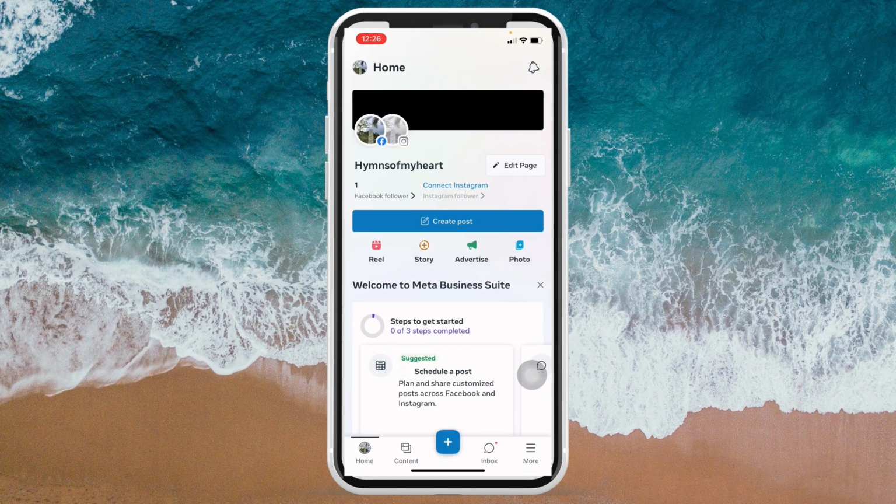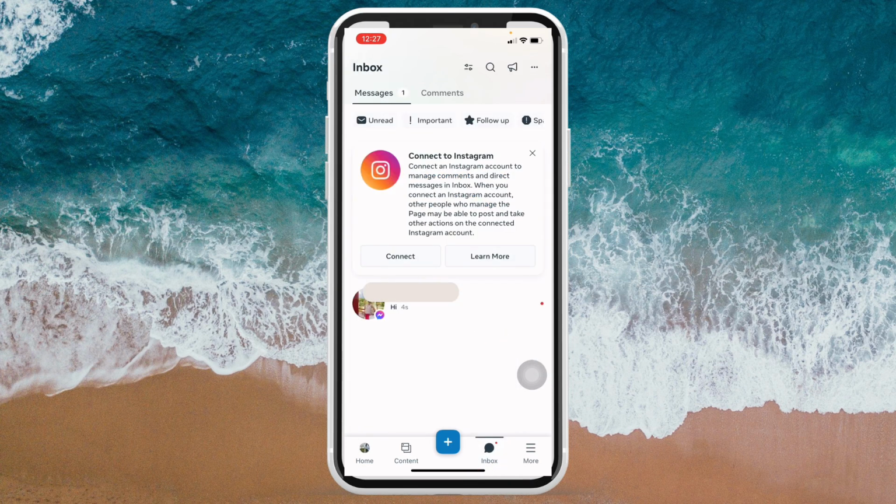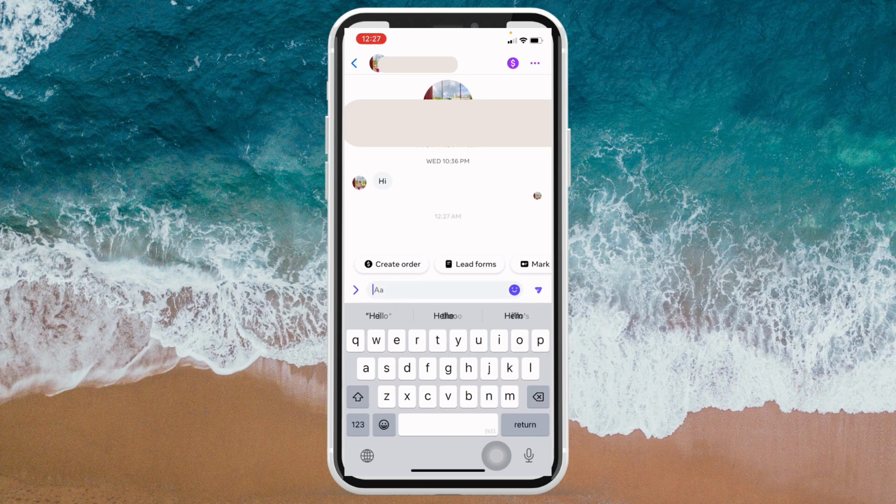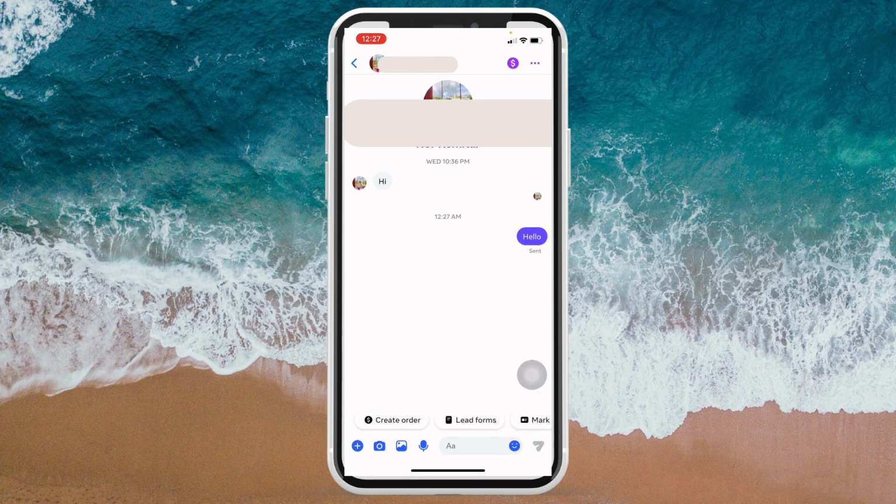So from here, what we're gonna do is hover to the inbox icon that is located at the bottom right corner, second choice. Tap on that. And you see there's someone who messaged you and you want to reply back. So you just need to click on that person and you can reply to that person. That's actually it. That's how simple it is.